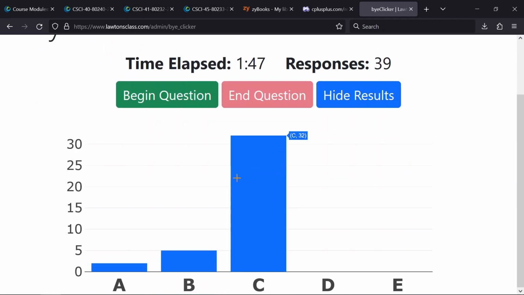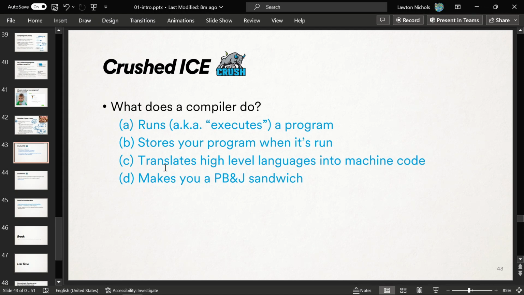Nice. We're thinking C. All right, and C is in fact the right answer. So a compiler's job is to take your English-looking code and translate it into that a.out, that thing that your CPU can understand and run.